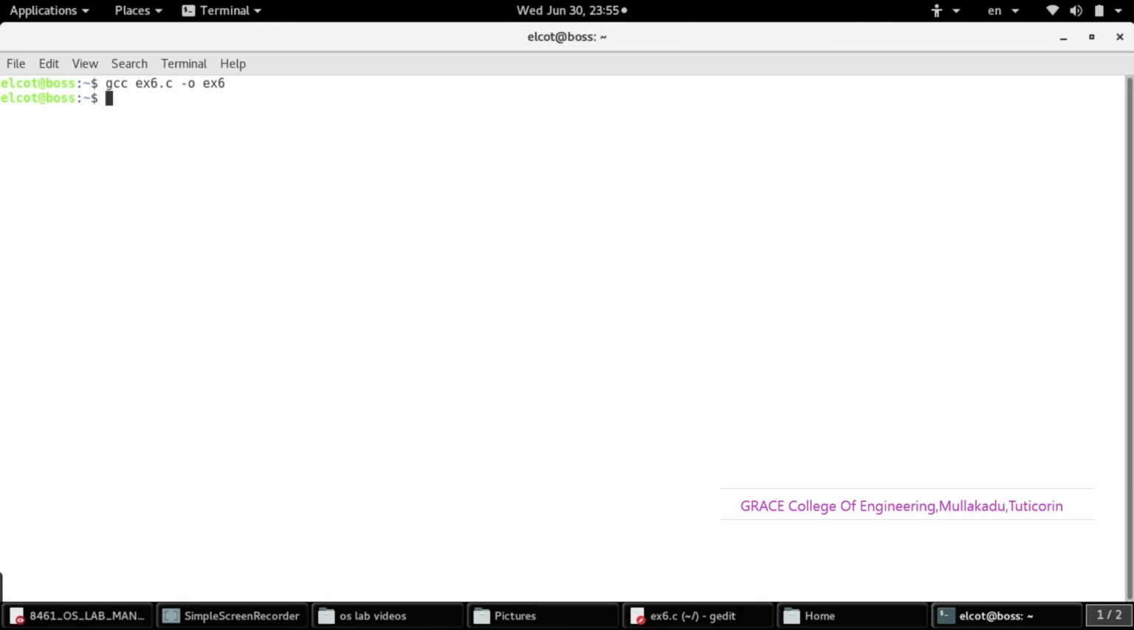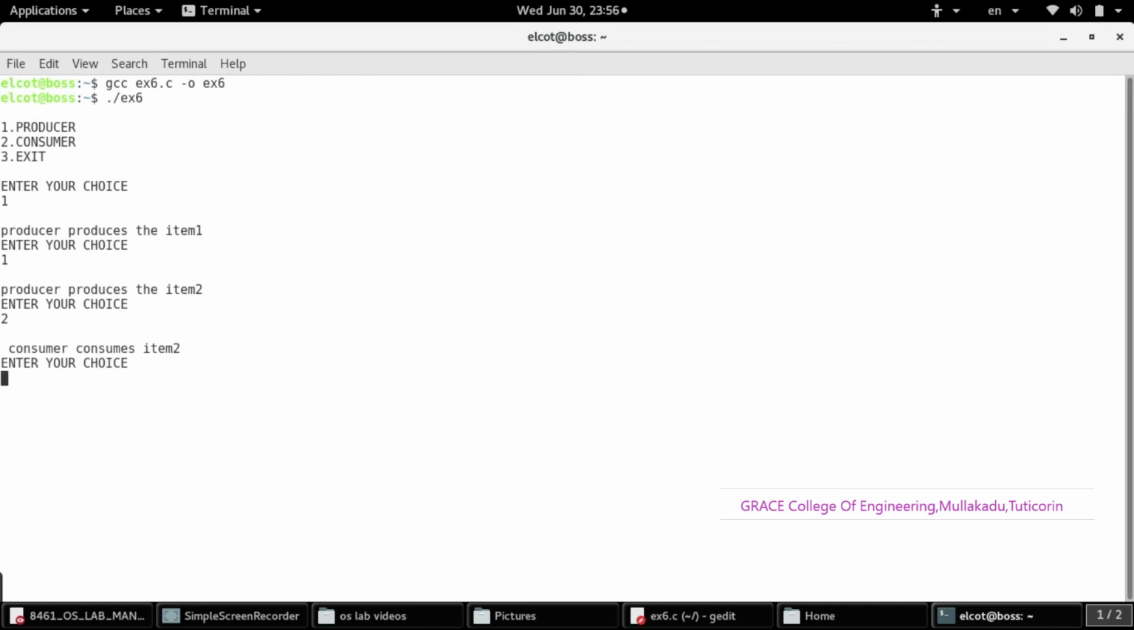So no errors. Then we will run this program by using the command ./exercise 6. Producer, consumer, exit. So first choice, producer produces the item 1. Again I am selecting option 1. So producer produces the item 2. Another process it produces. Next I will choose the consumer option. So the consumer consumes the item 2. It consumes the process 2 and works it out.